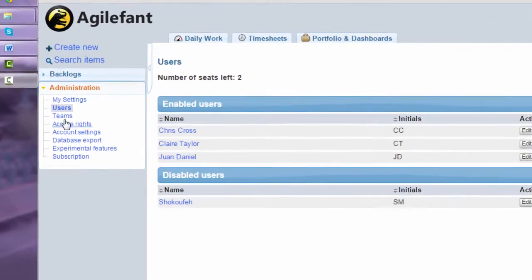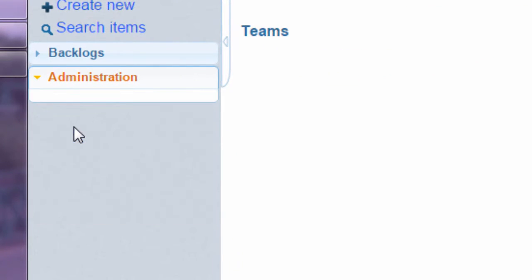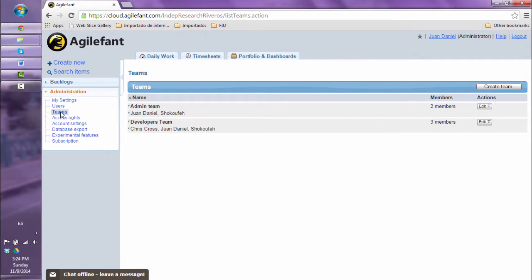Another administration tool are teams. Since you can be controlling several products and projects using Agilefant, it is wise to organize your users into teams depending on the projects and products that they will be working on. It is important to notice that the system allows the same user to belong to several teams at the same time, giving you flexibility to even create a team for each iteration if you want to.